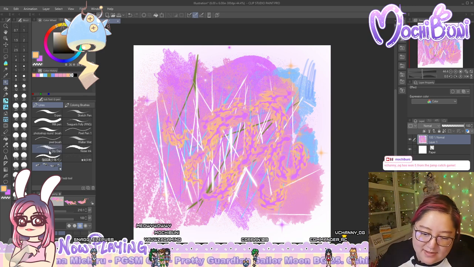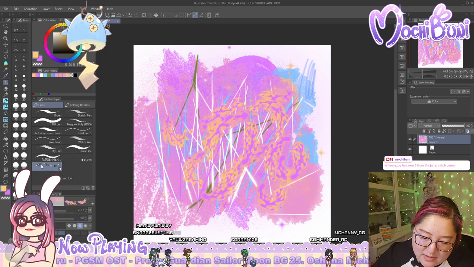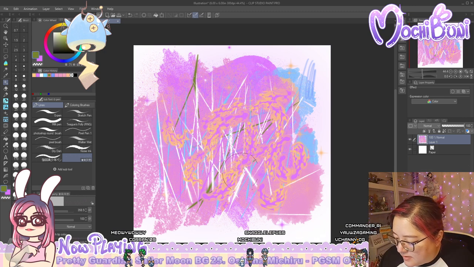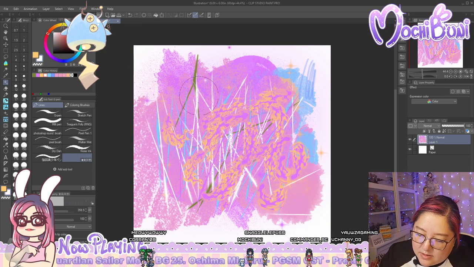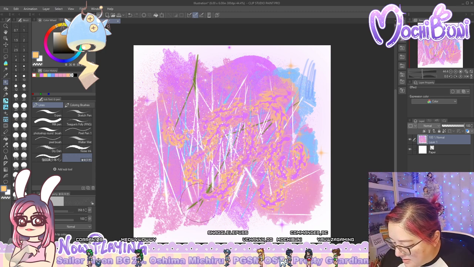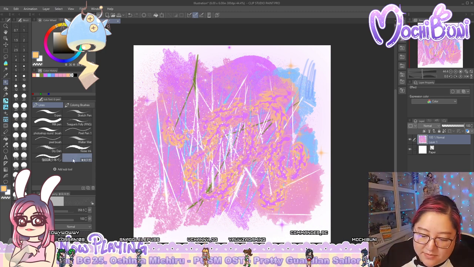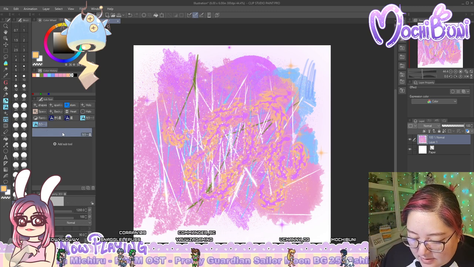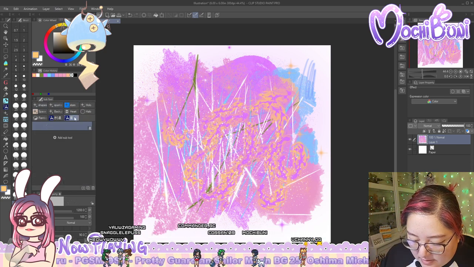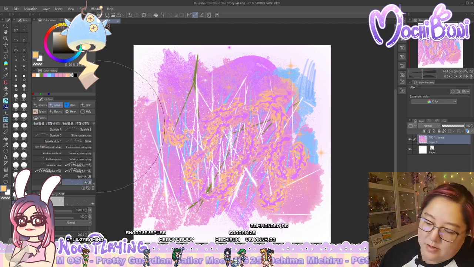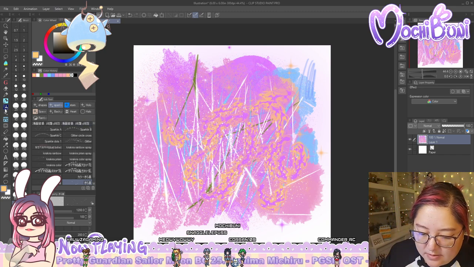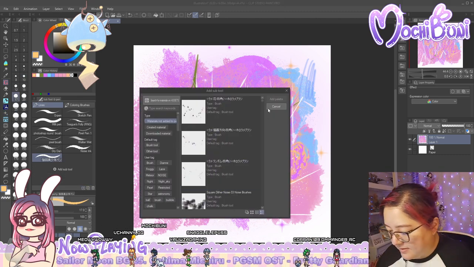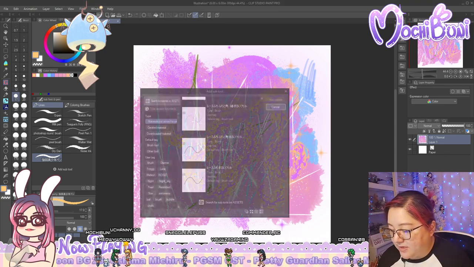Here's a fire brush, though. That's neat. Oh, I think that's supposed to go with the fire brush. Okay, kind of working this out. And then we have lace brushes.